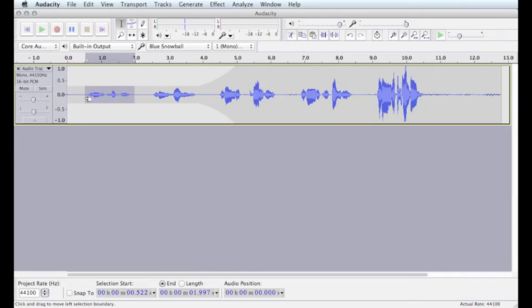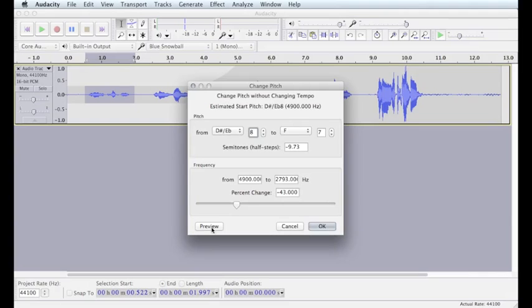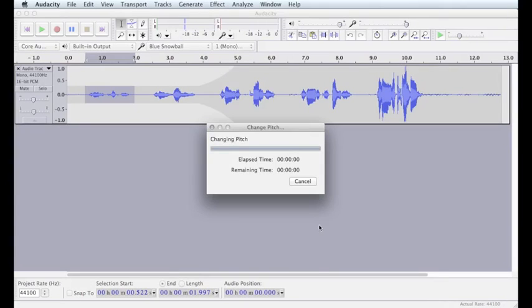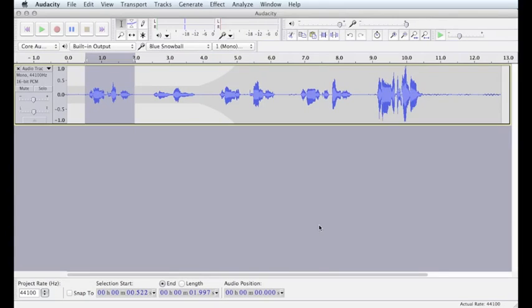Choose your effect and play with the numbers. Change pitch and change speed allow you to preview your sound, while the sliding time scale does not. If an effect doesn't have a preview, just try the effect. If you don't like it, undo it by going to the Edit menu and select Undo. And then try using the same effect with a different set of numbers.